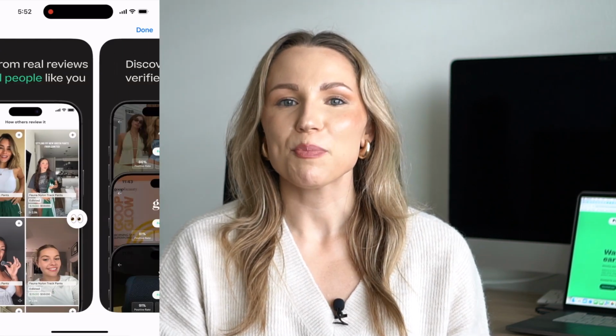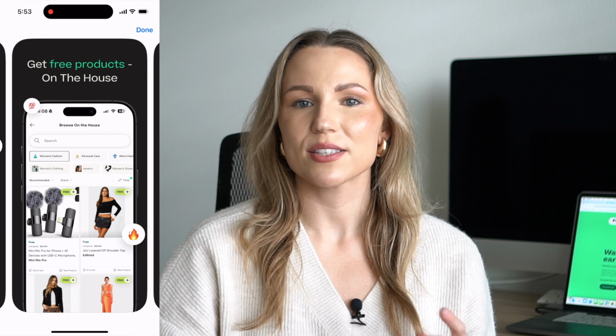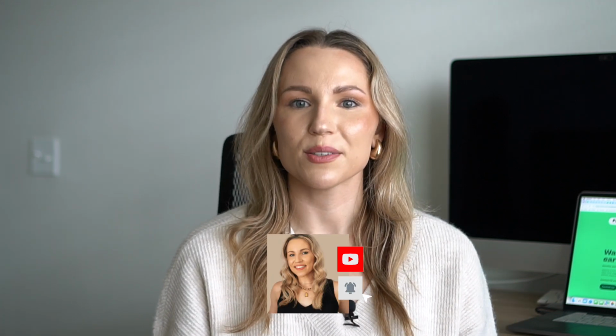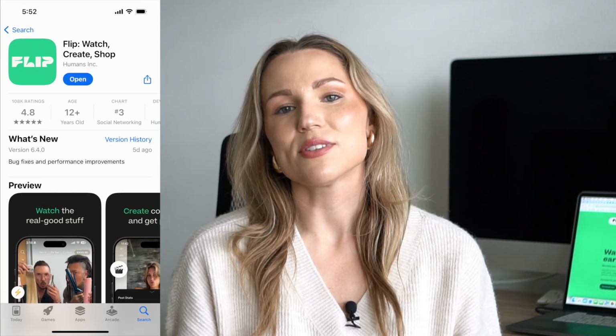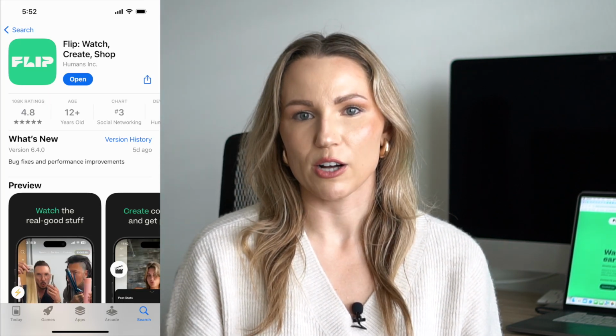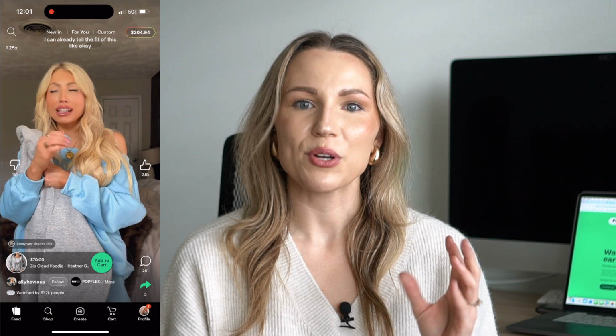So just to give you a quick overview of the Flip app, Flip is the shopping social network that's changing the way that we discover, review, and shop for products. So it's basically like TikTok meets Amazon, where users create short video reviews of products and you can shop directly from those videos. But now they've introduced a feature called Clips, which I'll get into later in this video. So to get access to the Flip app, you will need to download it from the App Store and set up your profile.